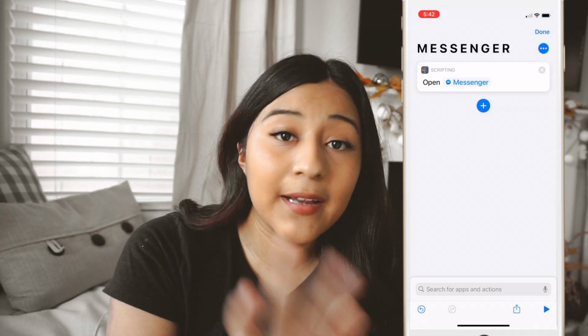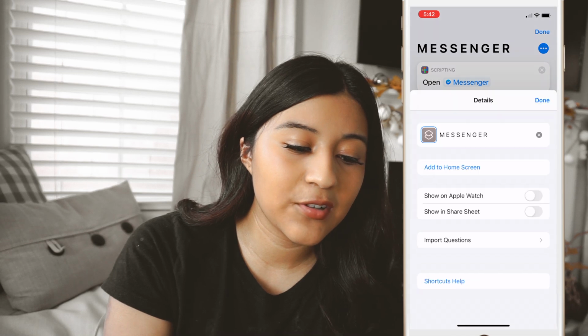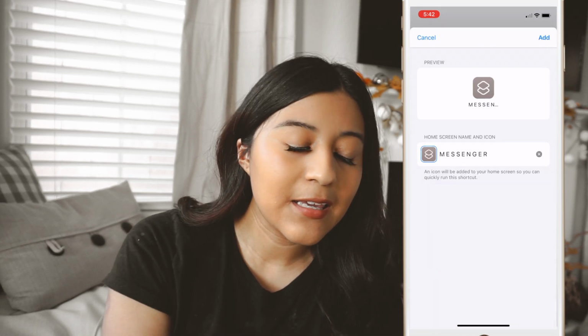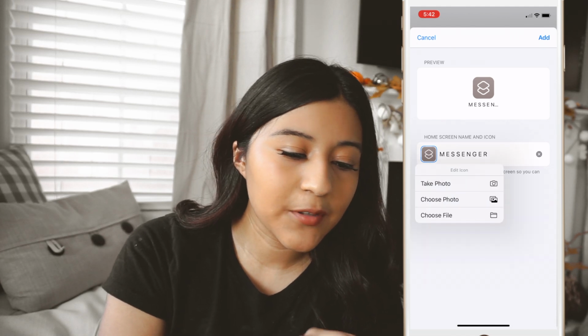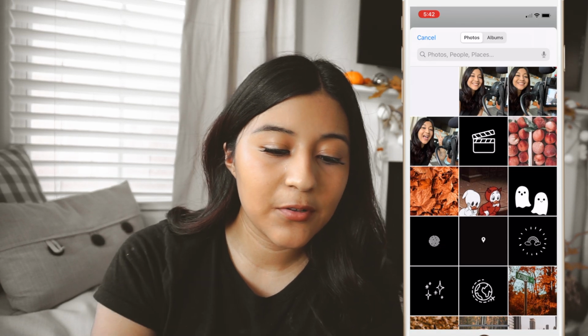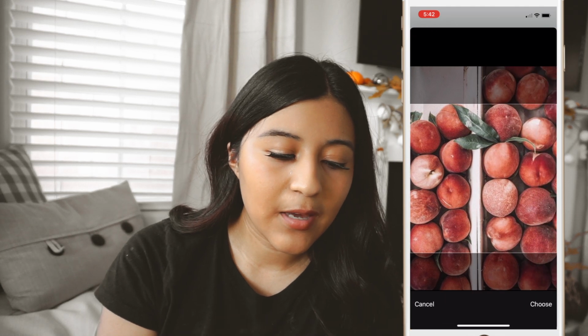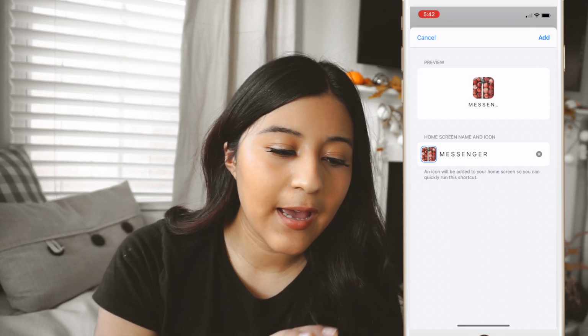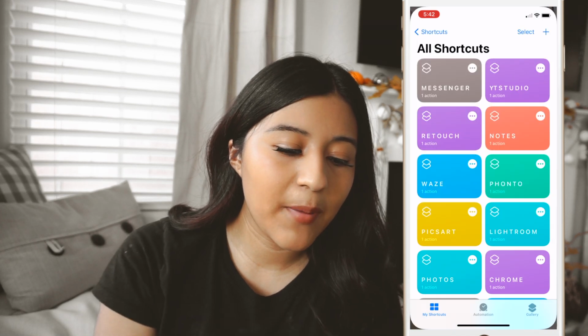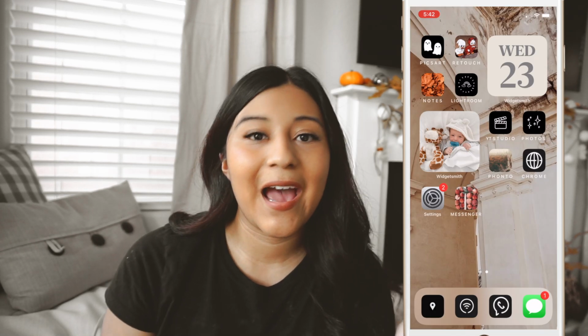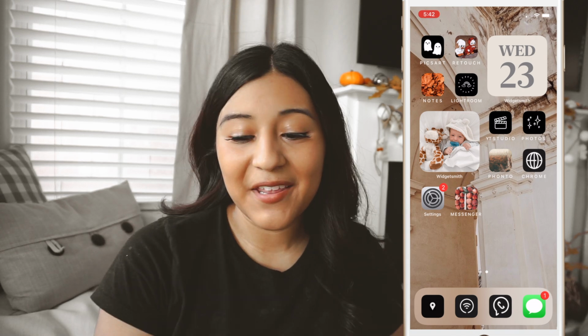And then you're gonna go back to the three dots at the top where it says Messenger, and then you're gonna add to the home screen. You click that little square that's highlighted blue, and you can choose a photo to change it. So let's say I wanna do these peaches right here. So I'll do that, choose it, and then click add, and done. And then if you go back to your home screen, then you'll see that app populated.